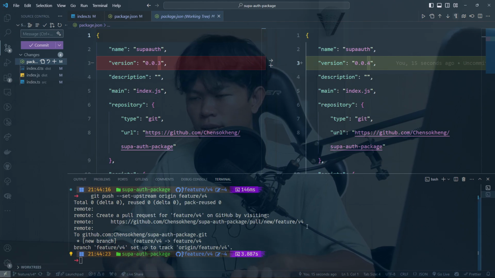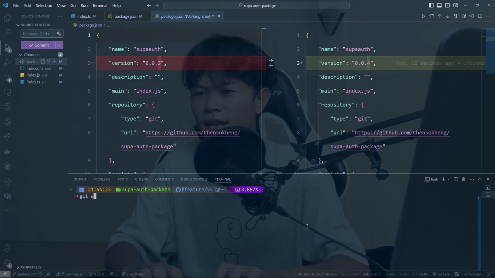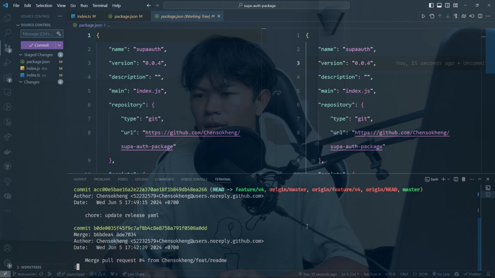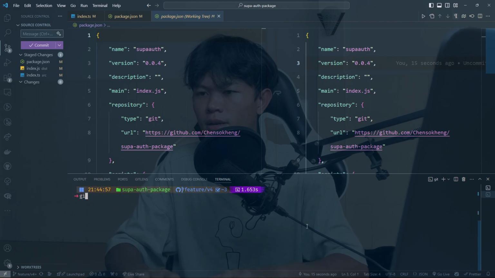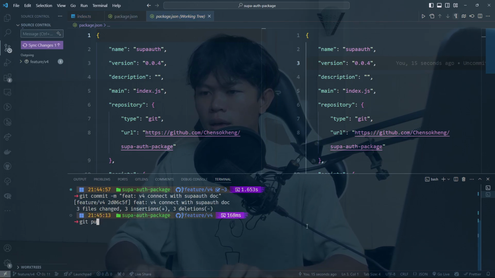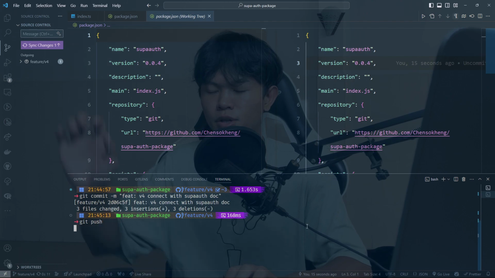Oh, I see. I forgot to run git add. Git add. Do I have a git log here? No. Okay. Nice. Git commit. v4. I do not know what v4 is. Next, with supa auth, and git push.